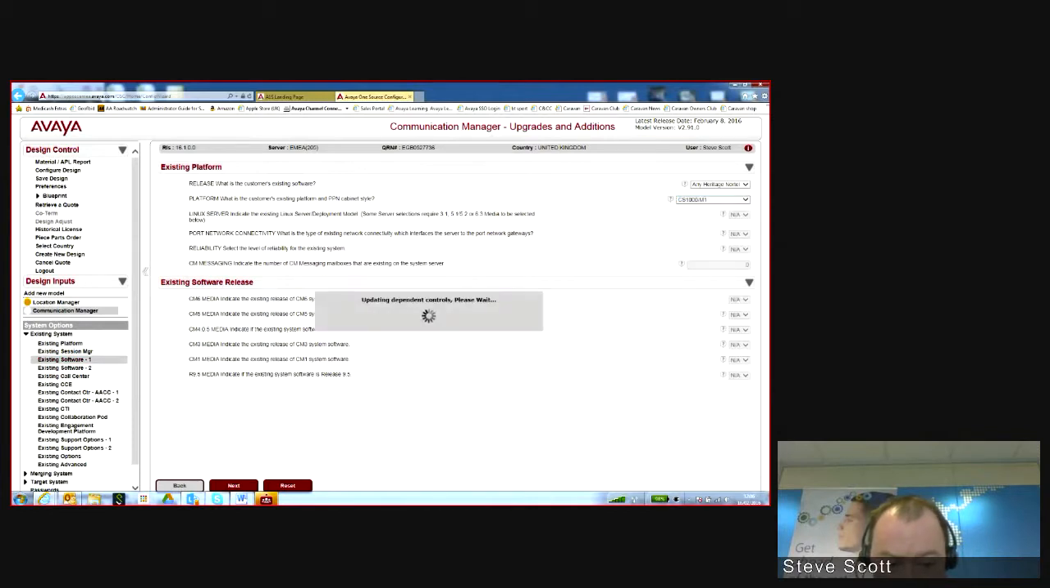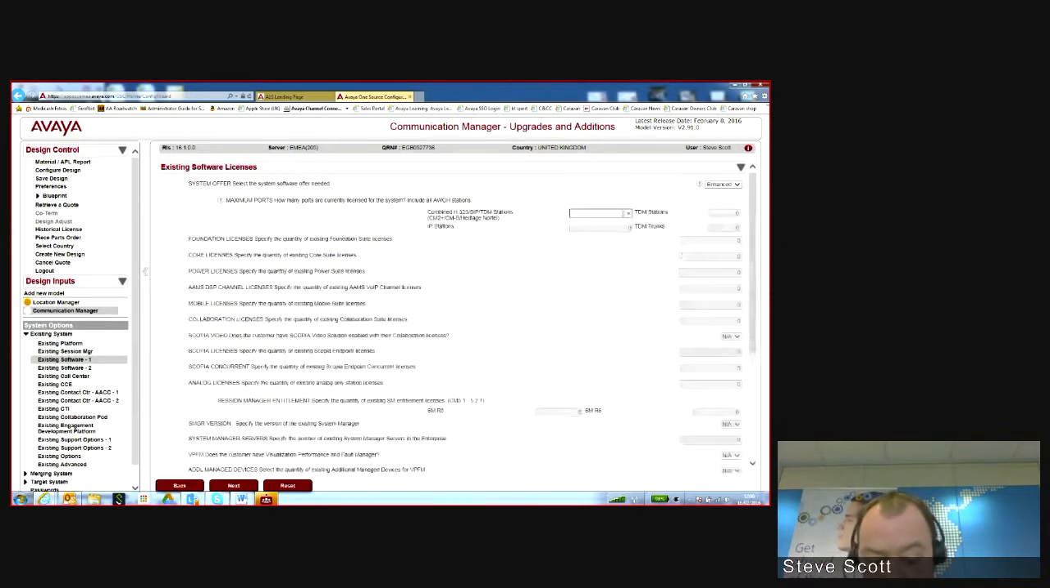I'll skip past Session Manager and go into Software. And here I'll tell it how many licenses I've got. So I've got 1,000 licenses on my CS1K. I want to bring them all across. It doesn't matter whether they're enhanced or premium, the cost is the same. Software support, number 2.